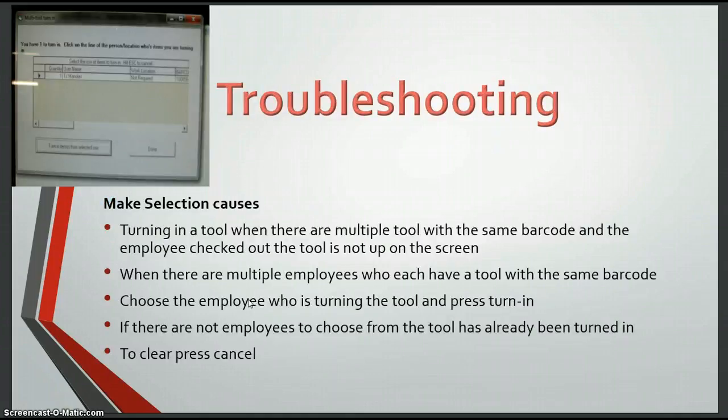Another prompt that'll come up is make selection. I just went through when this occurs and how to turn a tool in. Now sometimes you'll get this prompt and you don't want to turn the tool in by that person. Just hit the done button and that'll cancel out of it.